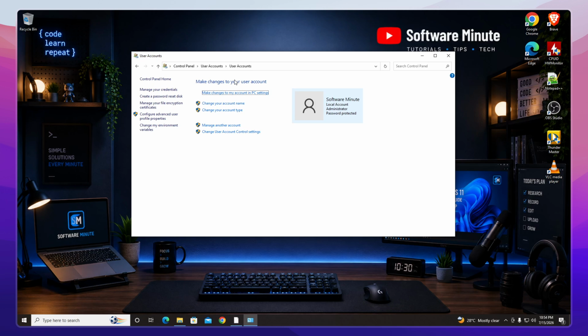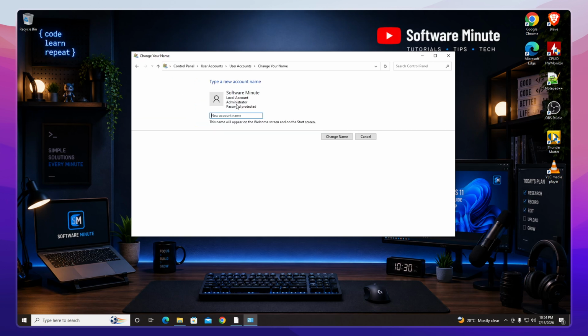Now that you're in the User Accounts section, scan through the available options until you locate the link that says Change Your Account Name. This is the specific setting that controls what name appears on your lock and login screen, so it's exactly what you need. Click on this link to continue.